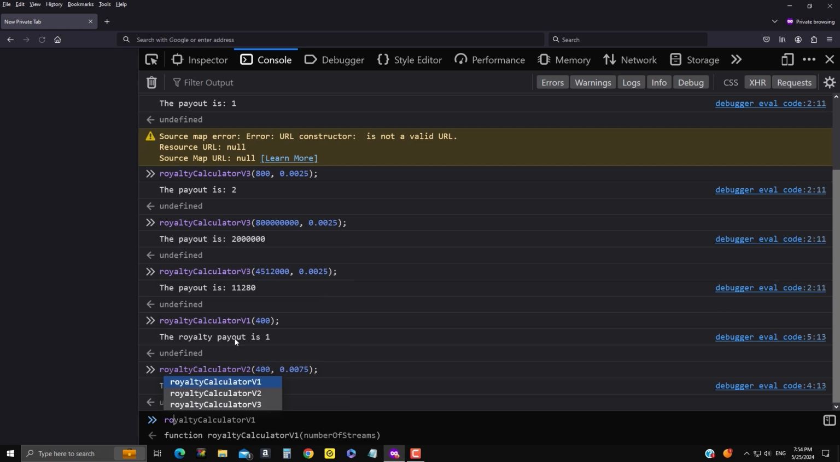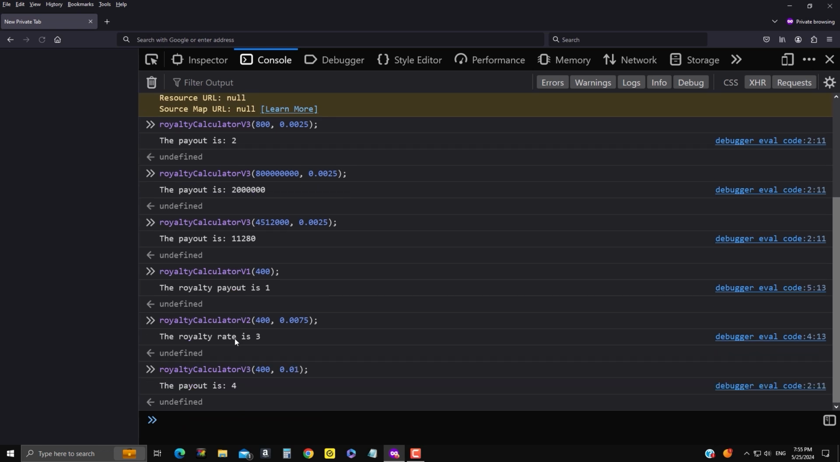So let's look at royalty calculator version 3, and essentially it's just a shorter version of version 2. You can change the rate. So let's say, for example, you get a penny for every stream. Let's see how much is provided. Should be 4. And there you have it, $4.